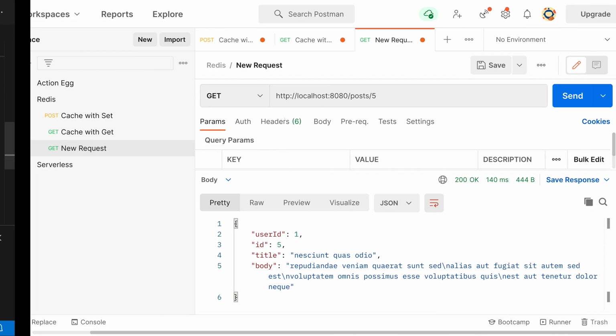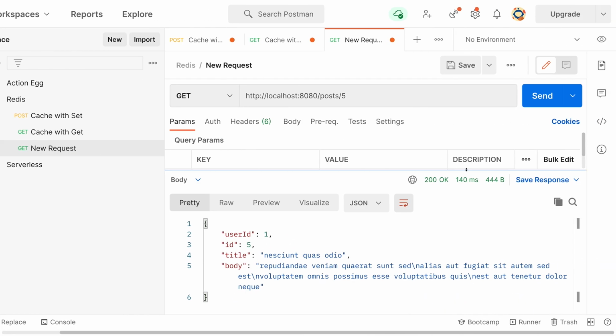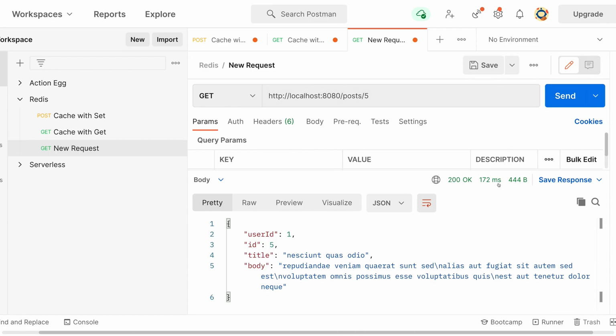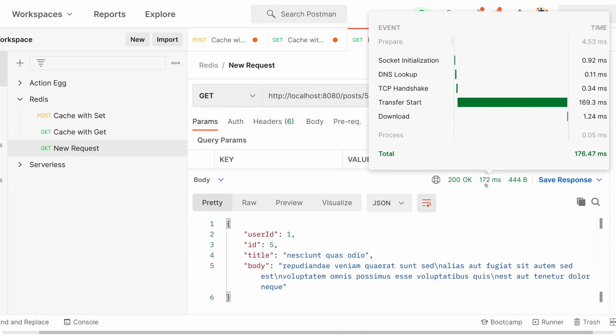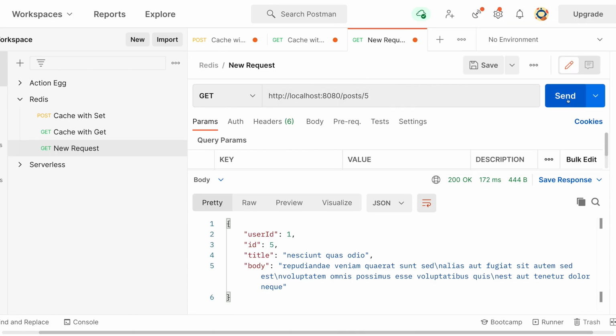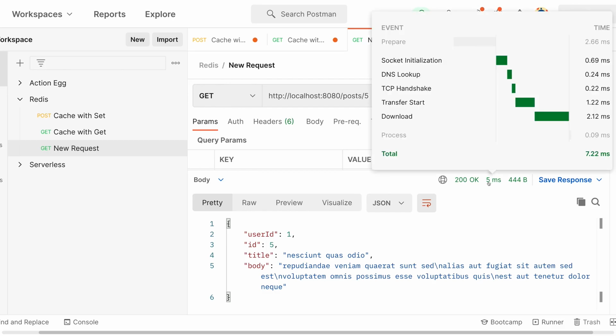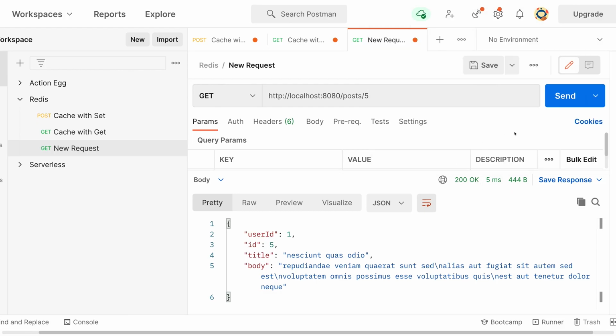All right, so let's go through this one more time. Hopefully this works. If I were to make this request, you can see it takes 172 milliseconds. Now, if I were to make this request again, it should go through the Redis database. And it does, and you can see how much faster that is. 5 milliseconds. That is significantly faster.